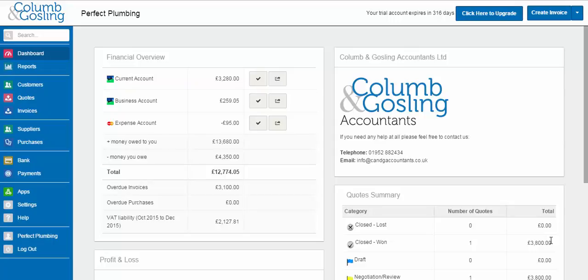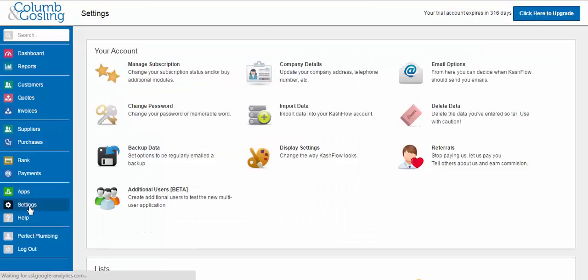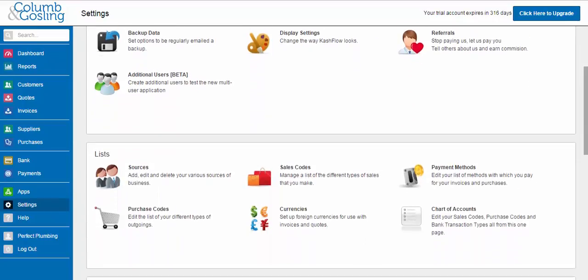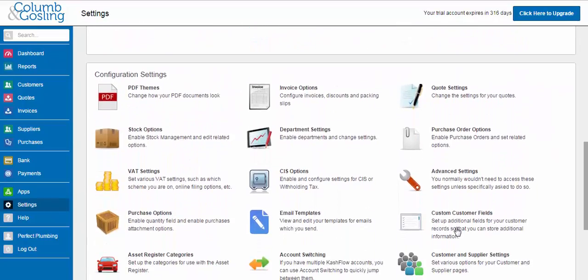In this video, I'm going to show you how to record and manage CIS. Firstly, on the left-hand side of the screen, go to the Settings menu. Once you're in the Settings menu, scroll down to Configuration Settings and you will see in the middle of the page you've got an option here for CIS options.